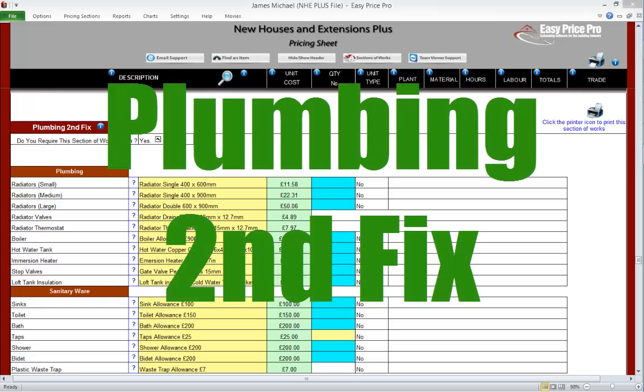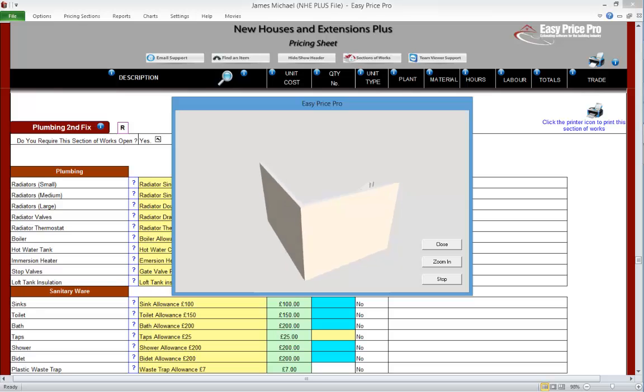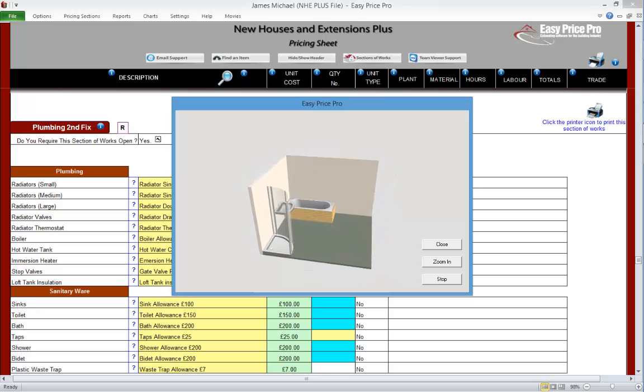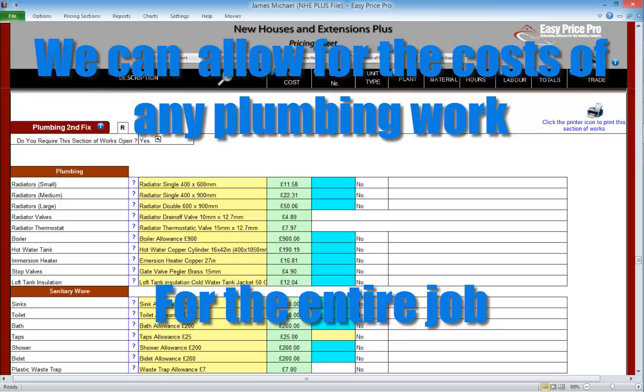Plumbing Second Fix. We're going to look at the Plumbing Second Fix section of the NHE Plus. Plumbing works will more often than not be contracted out to a plumber, but on many jobs we'll still need to allow for the costs of the plumbing in our quote and work schedules. In the Second Fix Plumbing section, we can allow for the costs of any plumbing work that we will need to include for the job as a whole.